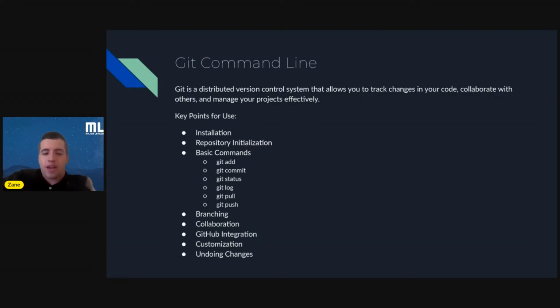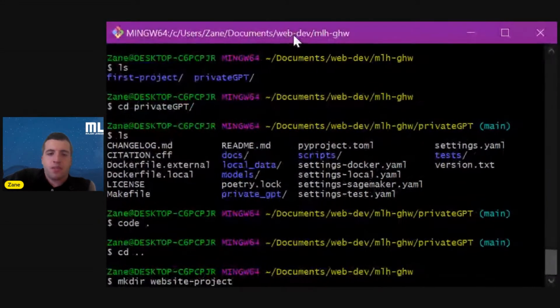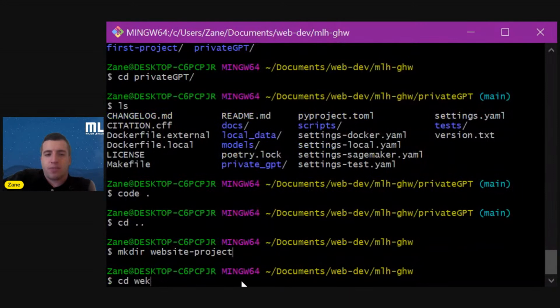So with that being said, let's do this. I'm going to make a folder on my computer for a new project. Let's call it a website project. I can see make directory, which basically is going to make a new folder called website project. So imagine this is a website that I'm developing. I'm going to go into that folder.